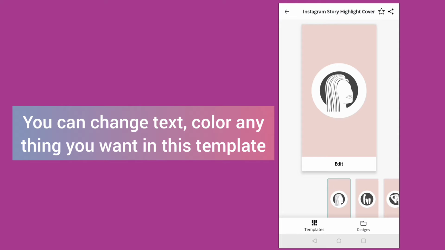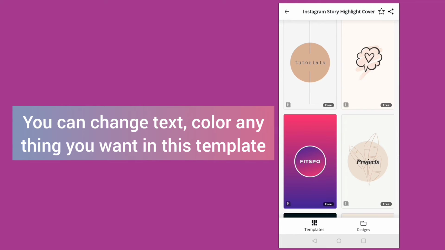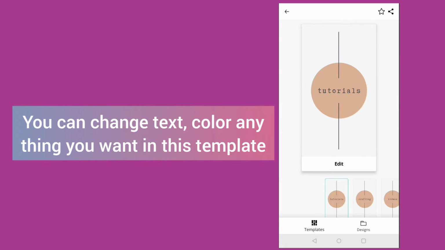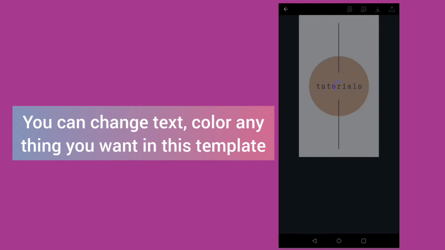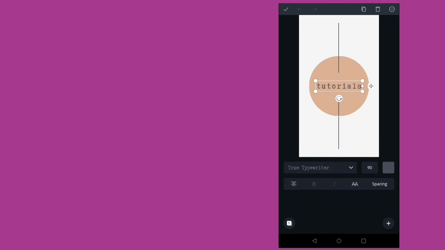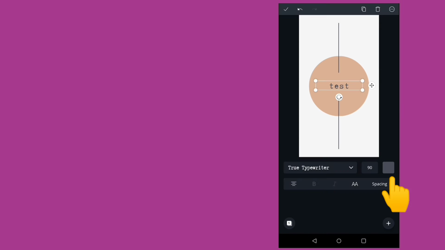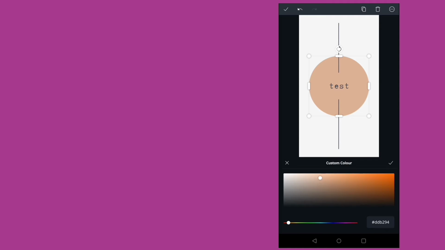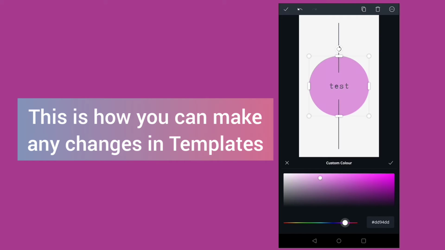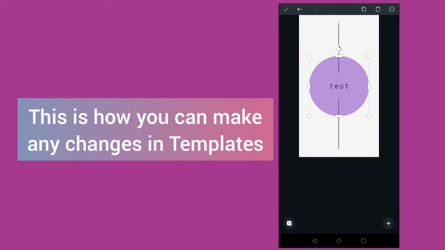Like if you want to pick this one and you need to change the text, just click on this one. Once this opens, just tap on this and type whatever you want. Click on this. You can change the color, whatever you want to change. So this is how you can edit if you want. So this is the first method.